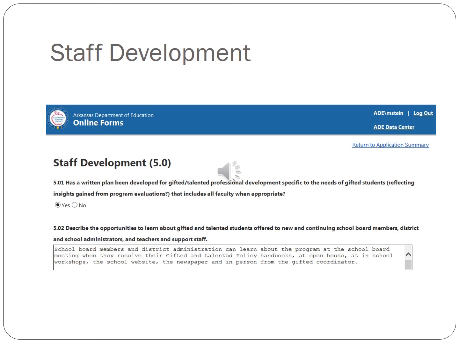5.01 is a yes/no question, and there are many of those in this application as reminders of what should be in place for the program. 5.02 asks about the opportunities each of the listed stakeholders, new and continuing, have to learn about gifted and talented education in the district. Again, having sign-in sheets for these opportunities will be needed as evidence during monitoring.